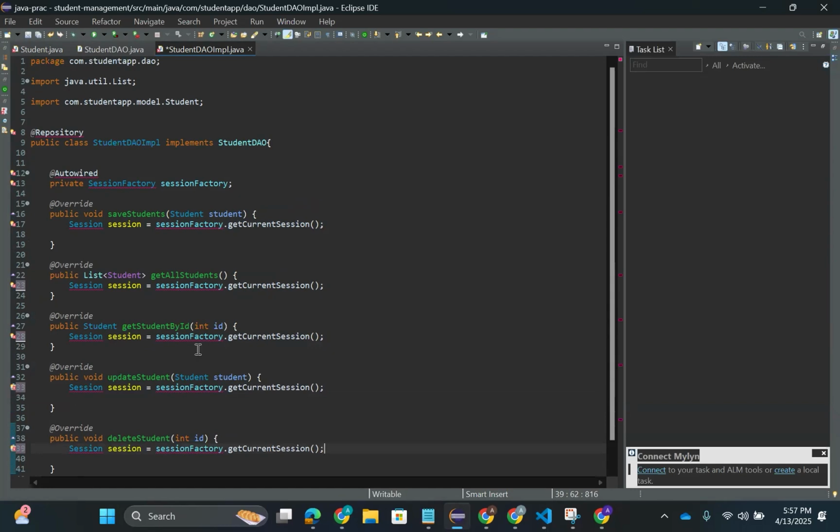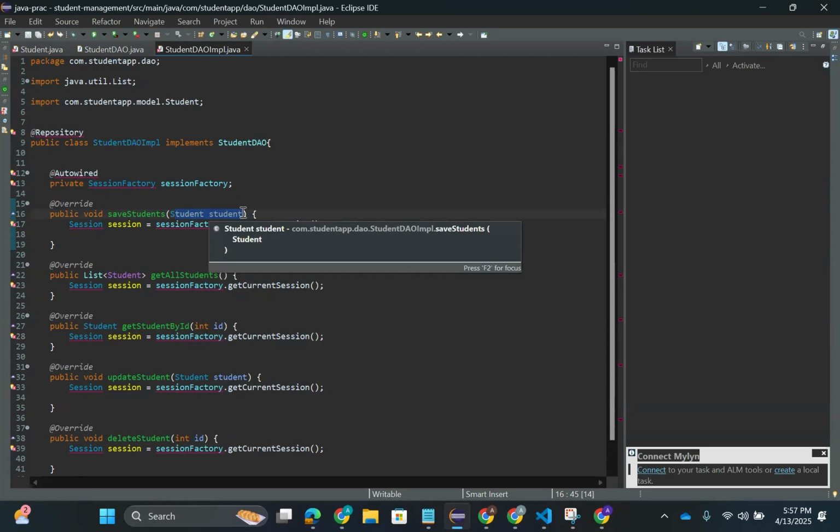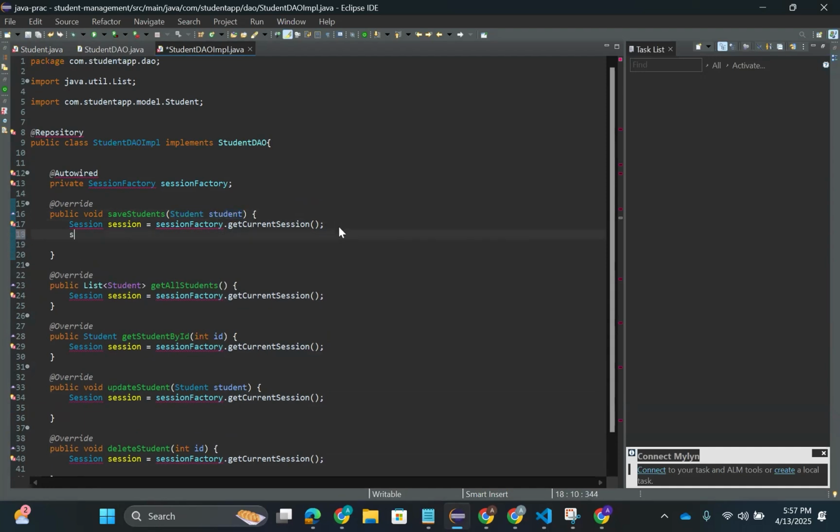Now when you want to save the data, let's say we have this data in the form of this object, and we want to save it into the database. How will we do that? We have an inbuilt function of the session, which is saveOrUpdate. So session.saveOrUpdate, and we pass the student. Then we save it.